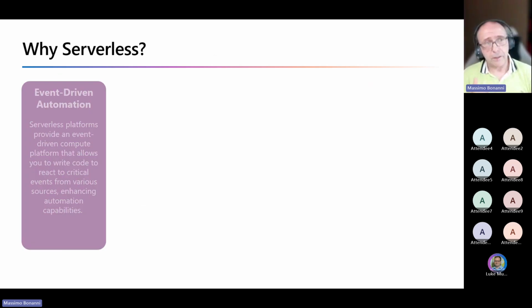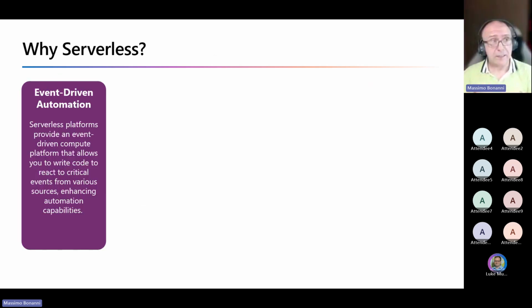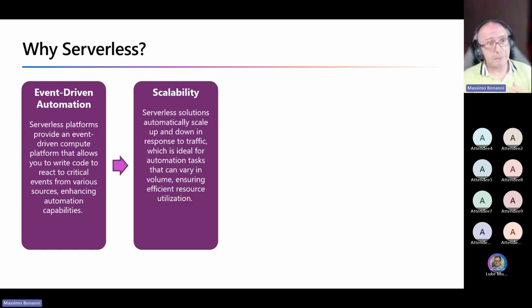Why is it perfect? First of all, because serverless is event driven. An event is something that happened. So if you look at a resource and you know that something happened, you can react with a serverless technology, so a function or a logic app. Second, the scalability. Serverless scales automatically, so you don't care about the scaling. You don't need to define rules to scale your automation task, because it's built in in serverless technologies.